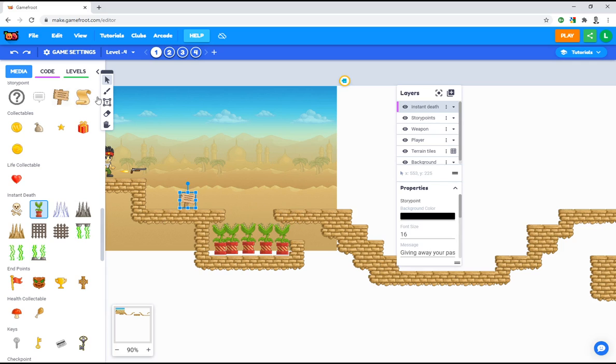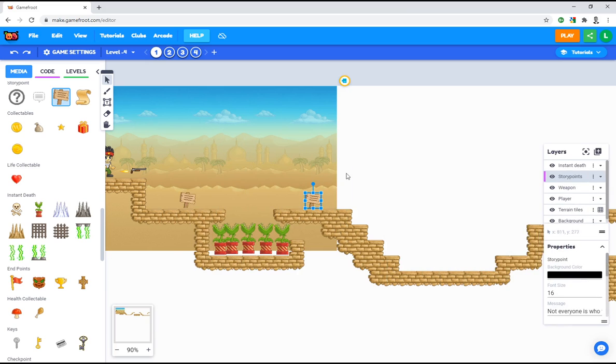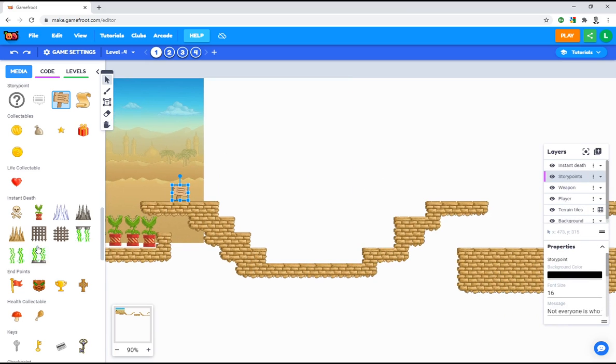Then I'm going to create another story point, so I go back to my story points layer, and I'm going to put on here, not everyone is who they say they are on the internet. So to go with that, I'm going to put in a little baddie character.